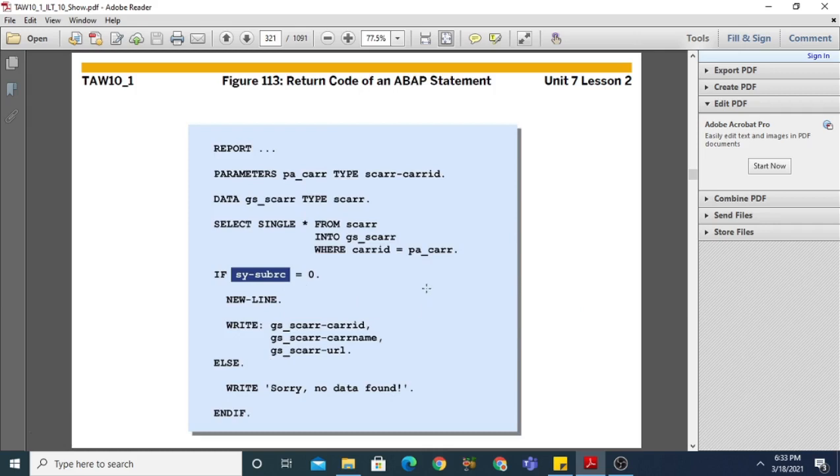One of the most important system fields is the SY-SUBRC field, and it is supplied by the ABAP runtime system with the corresponding return code to indicate whether the statement could be executed successfully or not. If it returns the value 0, that means it has executed the statement successfully. If it returns the value 1, then it has not executed the statement successfully.